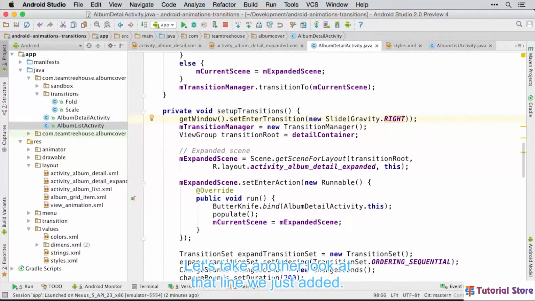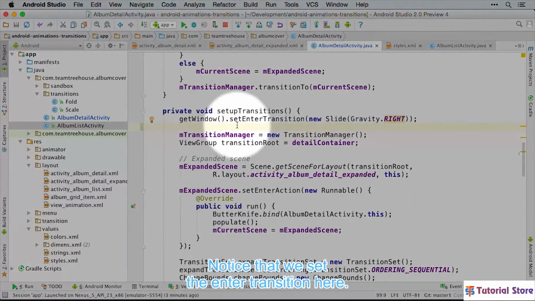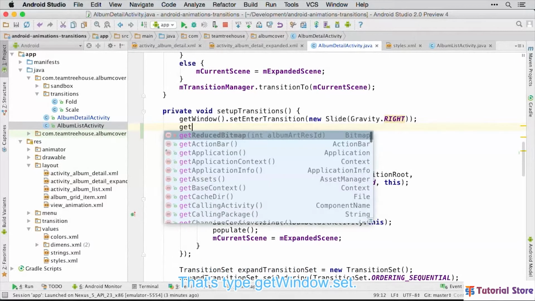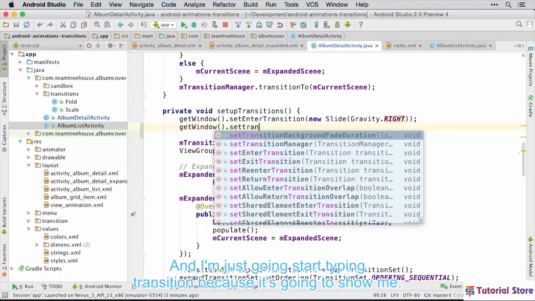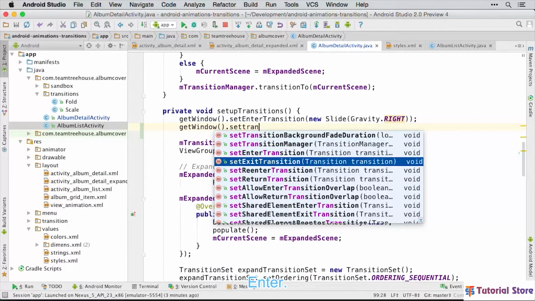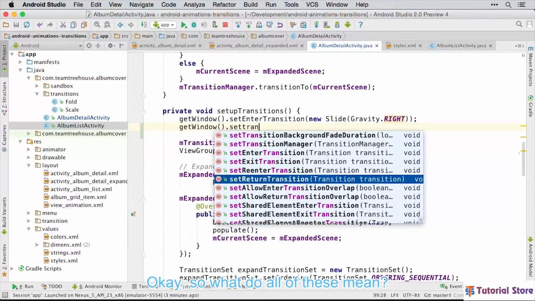Let's take another look at that line we just added. Notice that we set the enter transition here. So what does enter mean? Well, let's see what other kinds of transitions we can set. Let's type getWindow().set, and I'm just going to start typing transition because it's going to show me there's a bunch of different ones. We've got enter, exit, re-enter, and return. Okay, so what do all of these mean?